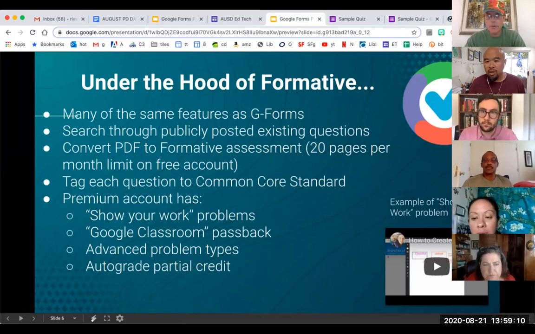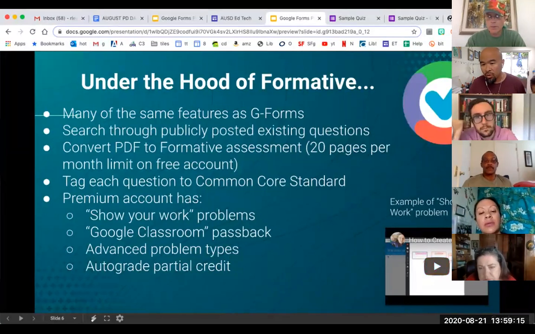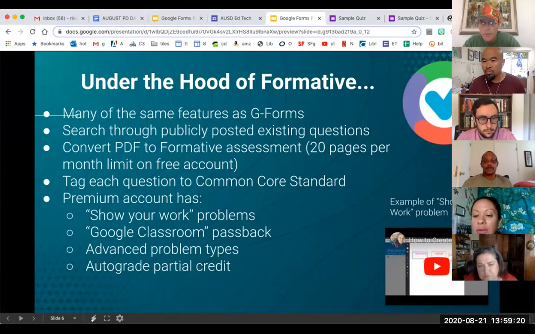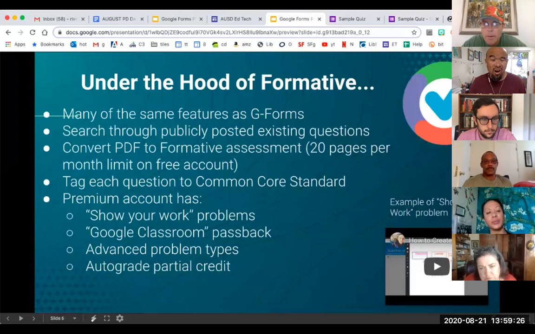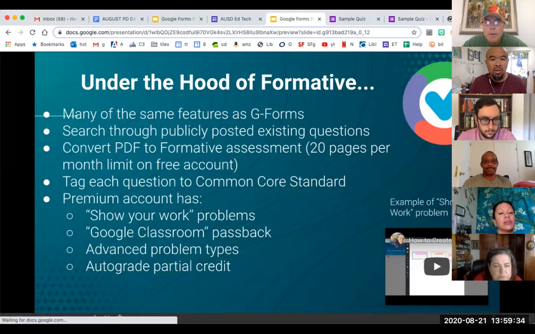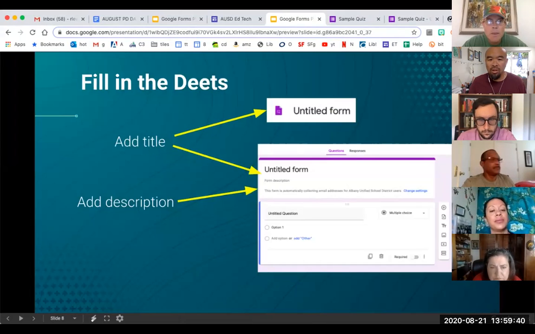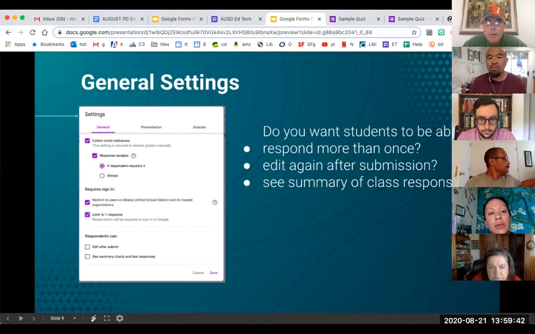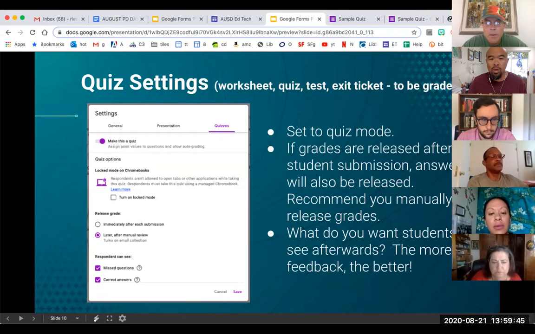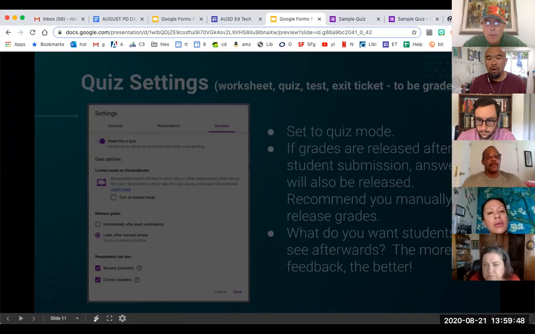If you click on my slide deck later, there's an example of what they mean by a show your work problem. If you're interested in that, they give this example of, what are the branches of government? The student drew the 4 rectangles and showed how that worked. Premium account, again, has advanced problem types. It auto grades partial credit, whatever that means. Google Classroom Passback and show your work problems, as well as the unlimited pages. And all of the rest of this you can refer back to, but it's the how-to, going through how to set up your actual quiz. You'd have to designate it as a quiz to make it self-grade.